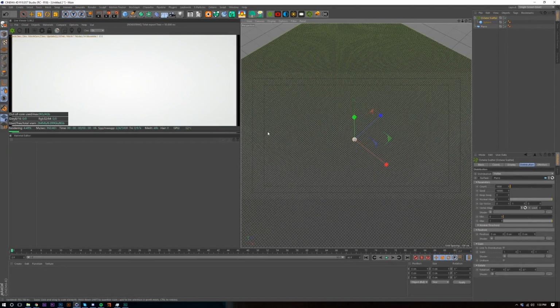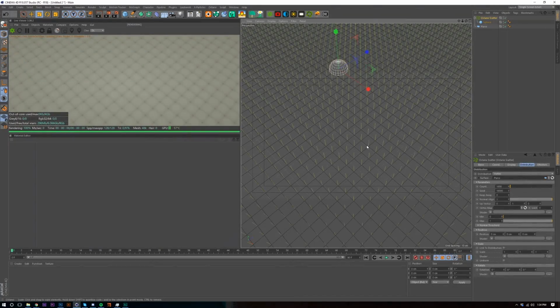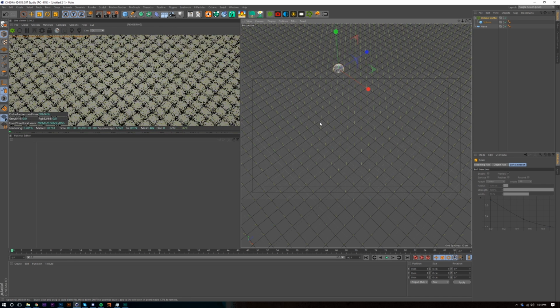Now you can see we've got all these objects. If I export this right now, hopefully it doesn't crash. It's very, very dense. You can see we've got a bunch of spheres here. If I scale this down, you should see this a bit better.